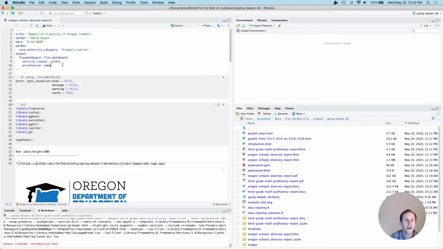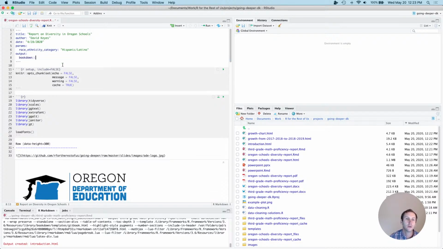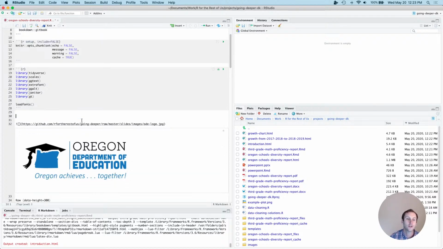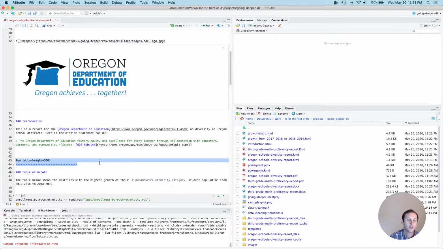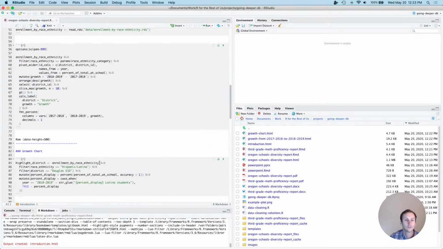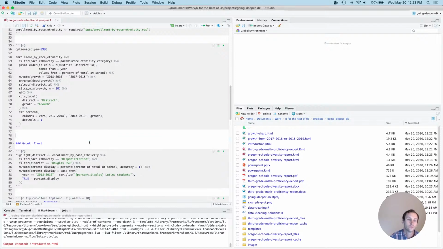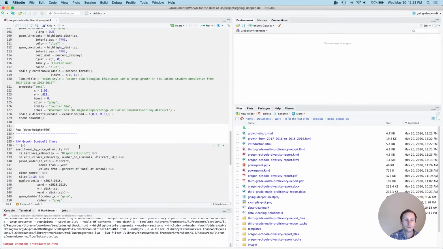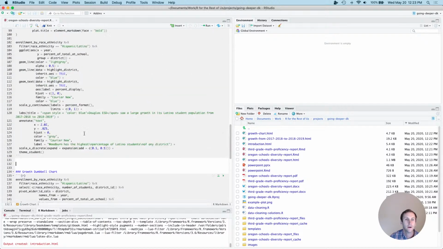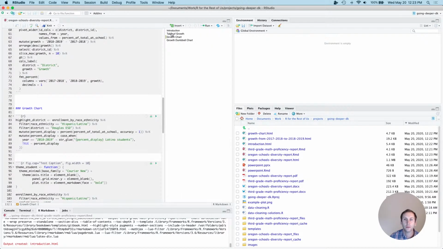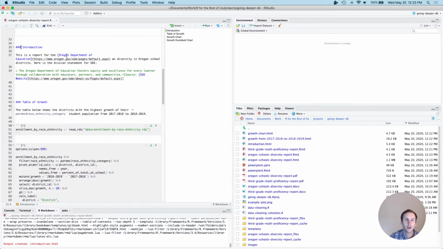All right, I am back in my report here. I'm going to change my output format to Bookdown gitbook. I'm going to delete all this row stuff here. Delete that. All right, and let me look. I'm actually going to pop this open so I can see. Okay, I've got introduction. Make that a first level header.